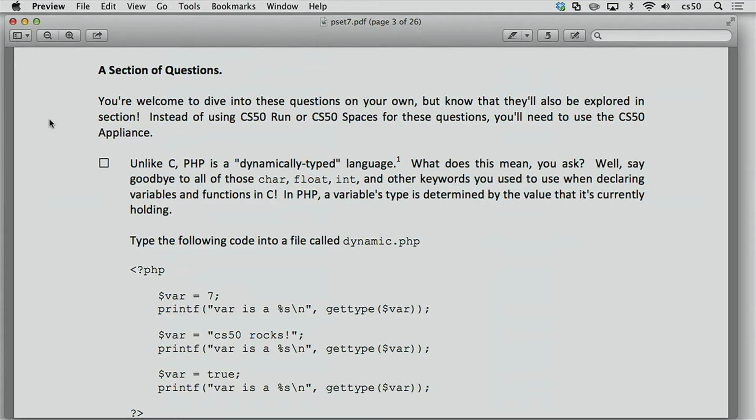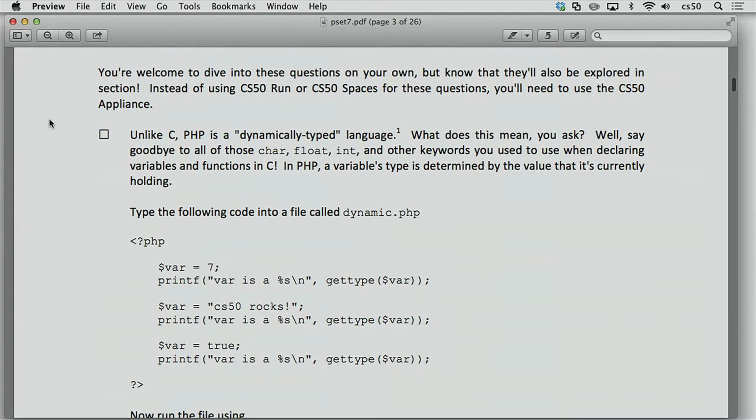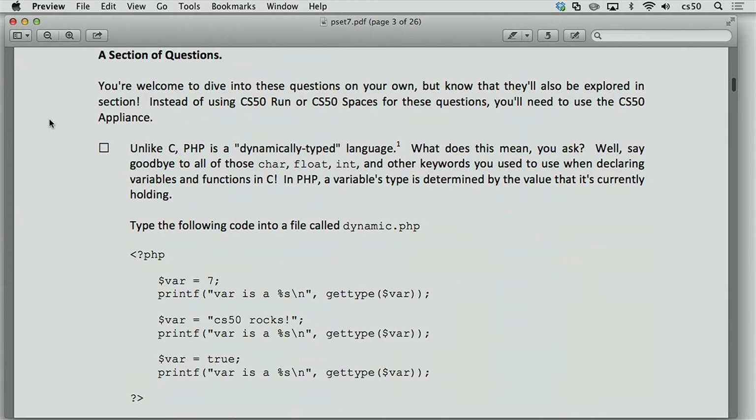Welcome to our second to last section. This week, we're going to talk about PHP, and then next week we'll do a little review for quiz 1. So we're going to start on page 3 of the problem set spec, and we'll work through the section of questions fairly quickly.